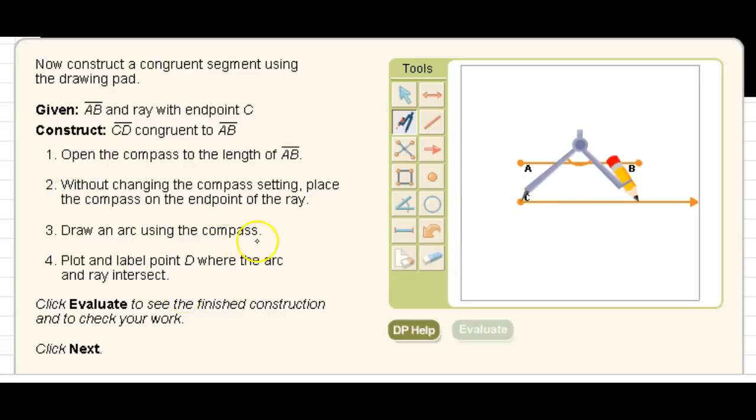Now we're going to draw an arc using the compass. So now we're going to take our compass and draw a little arc on this line. So that measured the same distance. The compass is actually our measuring tool instead of a ruler, because we can open it to the size we want and leave it on that size. So now we want to plot and label point D. So using this tool, I'm going to put the compass away. We don't need it anymore.